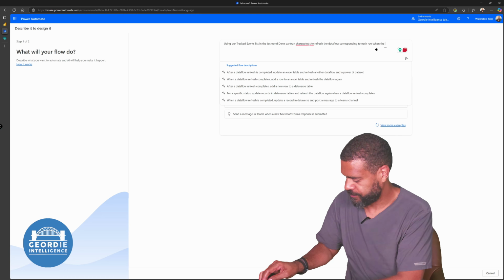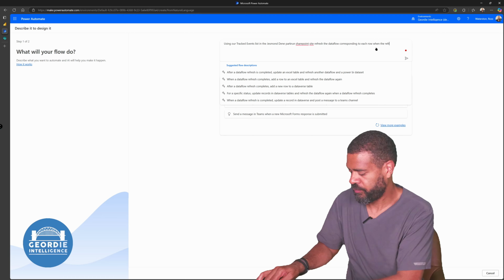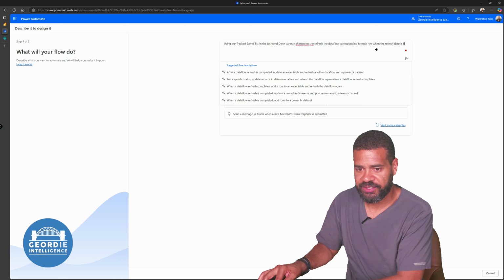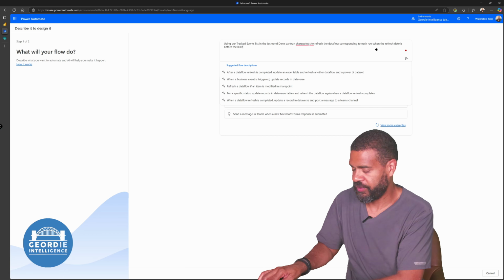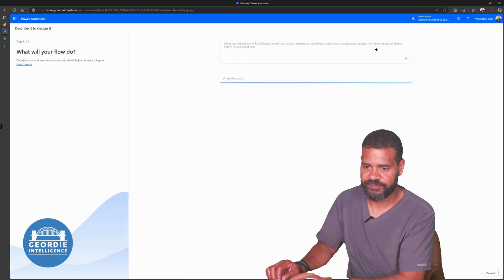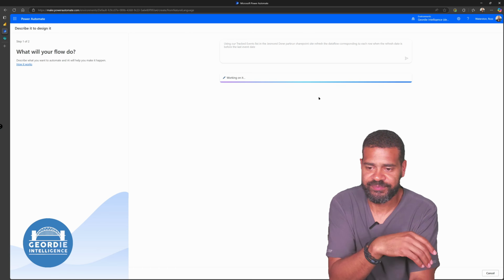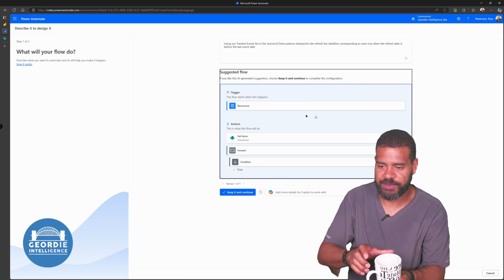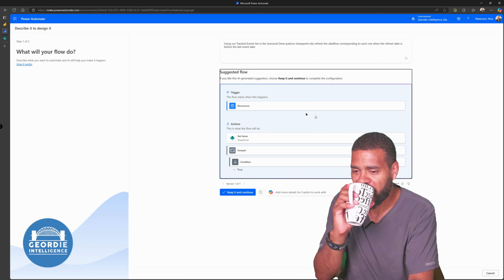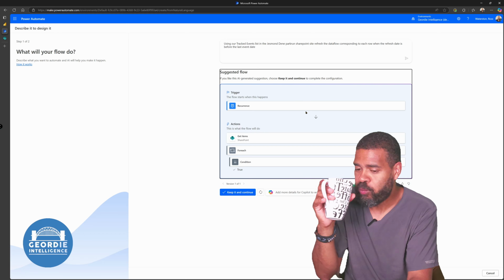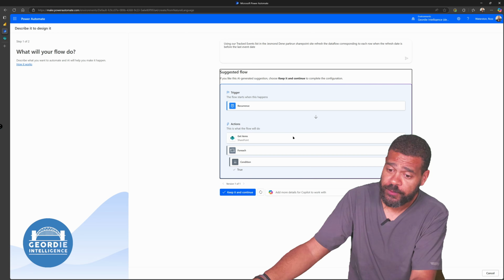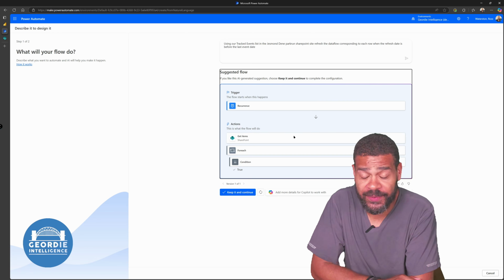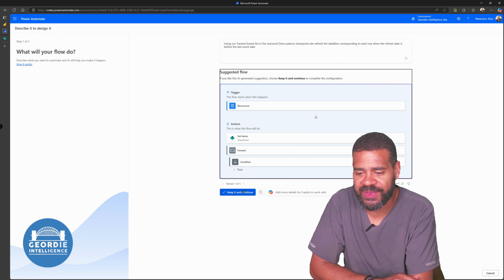When the refresh date is before the last event date, see what that does. That's not doing too bad for each condition, okay. That works. Okay, keep and continue.